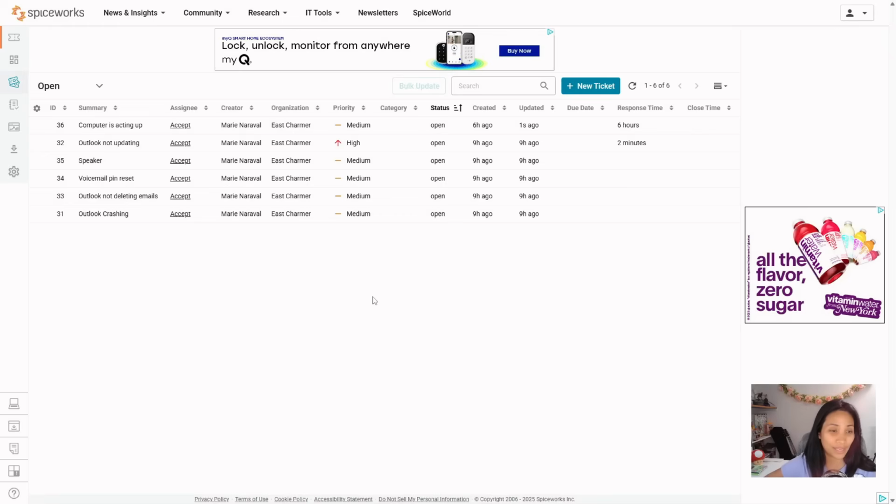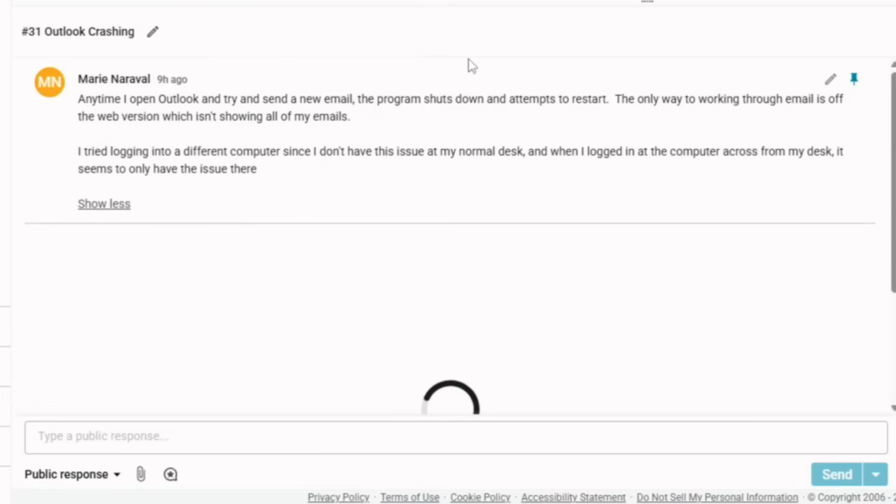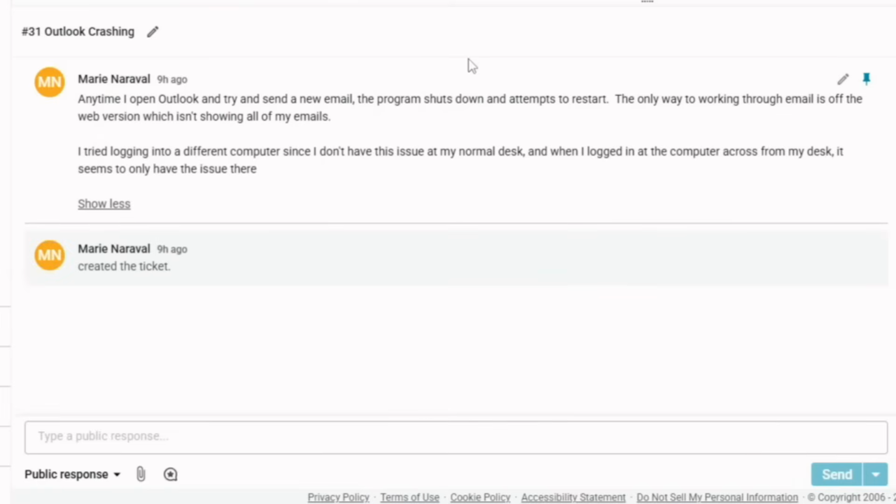Okay, so let's move on to another Outlook issue. This issue seems a little urgent too: Outlook crashing. So let's look into this. And the user said, "Anytime I open Outlook and try and send a new email, the program shuts down and attempts to restart."